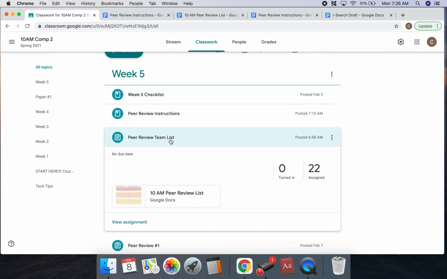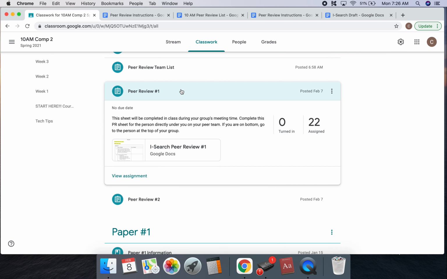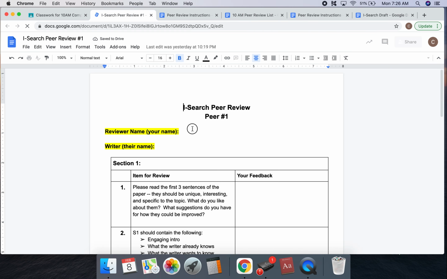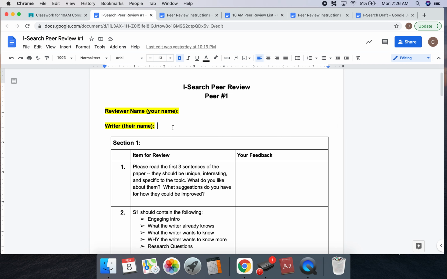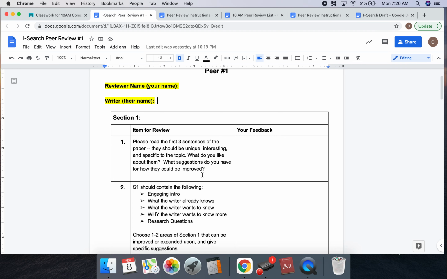Then I'm going to go to Classroom and open up peer review number 1. These 2 assignments are a little bit different, so make sure you are opening the correct one. I'm going to right away put my name here and then their name, the person whose paper I'm reviewing. First I'm going to read through their paper. You just want to read all the way through for section number 1 to get a feel for what the section is like. Then on this assignment, there are prompts for each section.